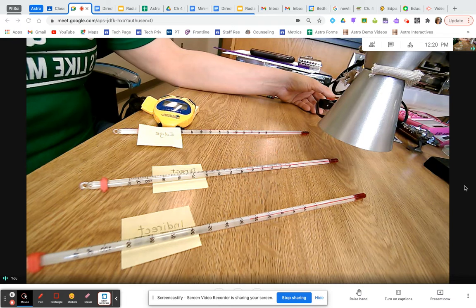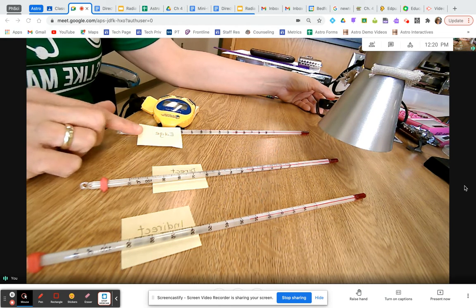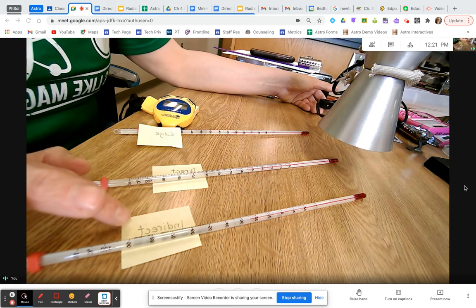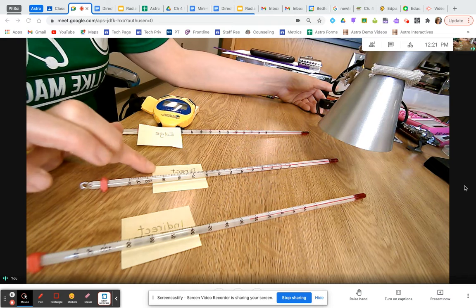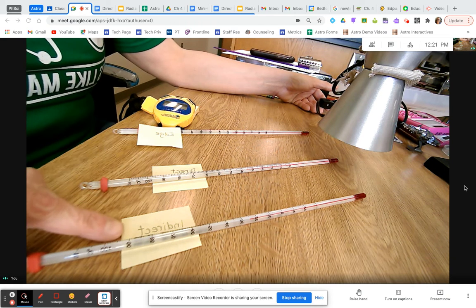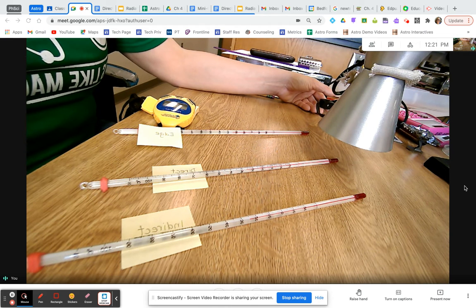You'll then need to have 3 columns for the temperatures that we'll be measuring. Label each column the way I've labeled the thermometer. So we'll have temperature of the direct thermometer, the temperature of the edge thermometer, and the temperature of the indirect thermometer. So 3 thermometers for each of the times.